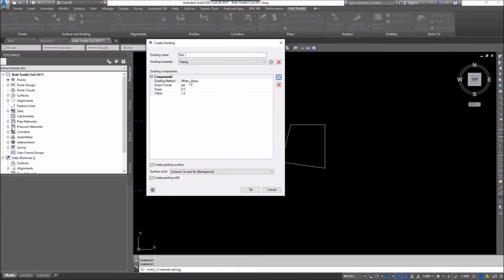The first thing I want to do is an offset and a slope. I want to do a slope here, so I'm going to go to the drop down and do 1 in N. The slope I'm going to do is 1 in negative 10. And the offset I want is, say, 10 feet.